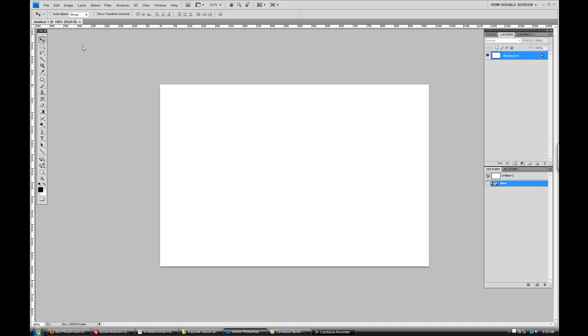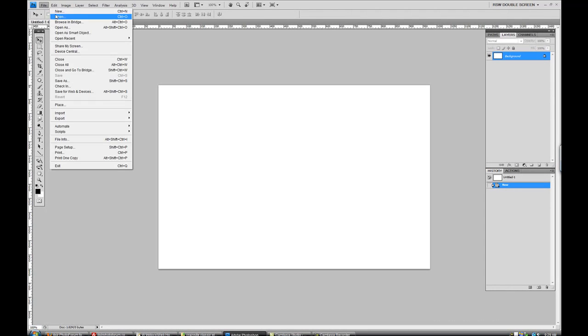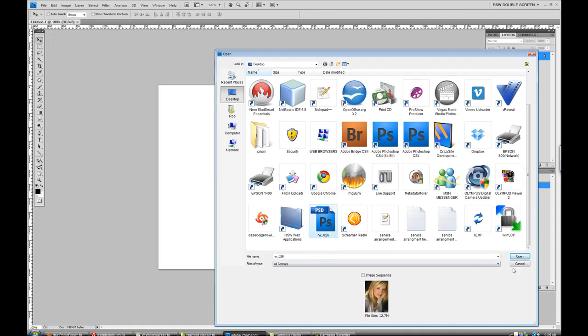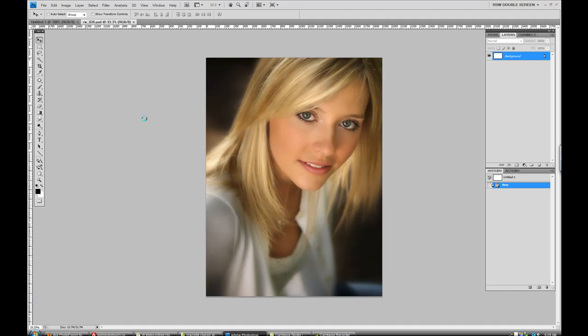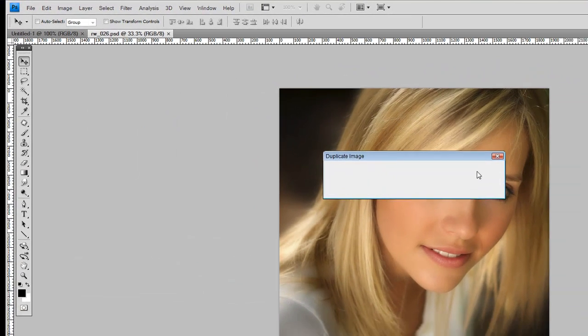I have CS4, but it really doesn't matter which version, or if you have other image editing software, for the most part. I'm going to open up my file here. And what I'm going to do for demonstration purposes is duplicate that, because I'm going to show two different methods.